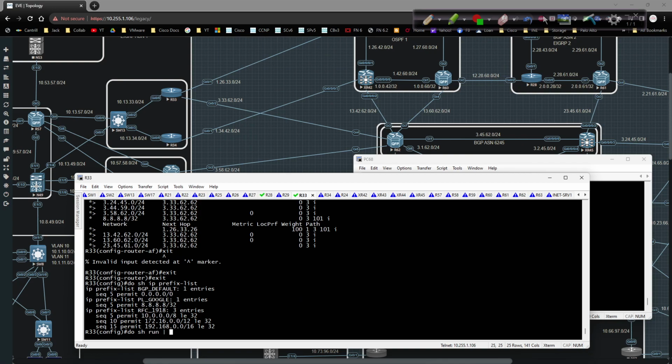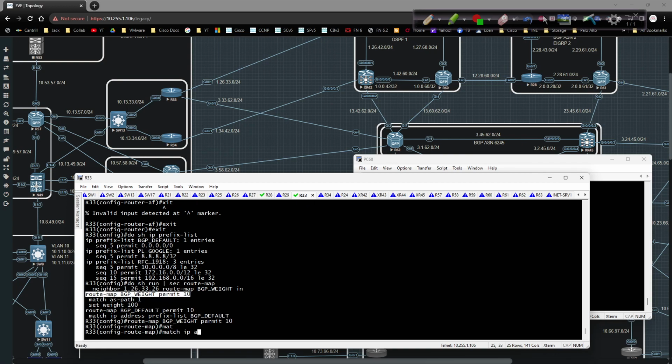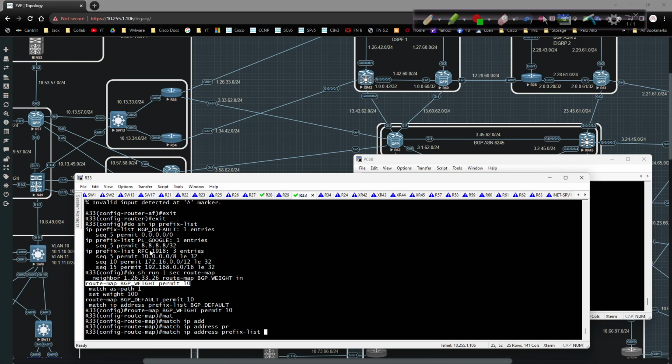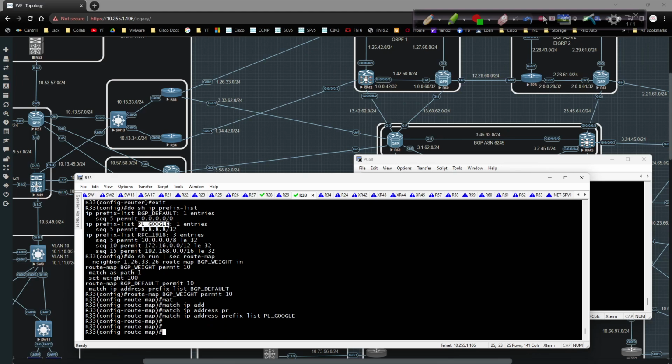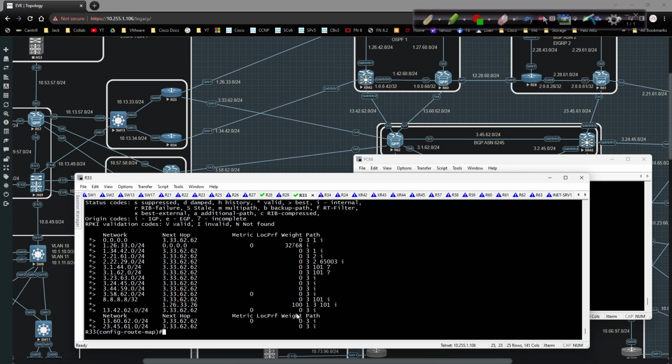So do show run section route-map, and then I can go underneath here and say match ip address prefix-list PL-Google, and then I can do show ip bgp, and now we only affect the Google path, right?